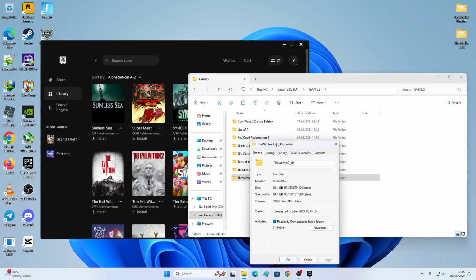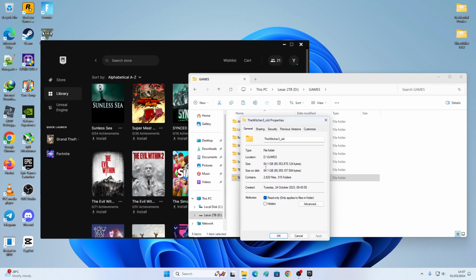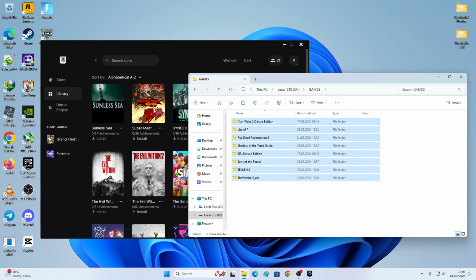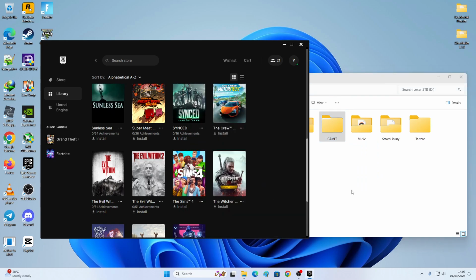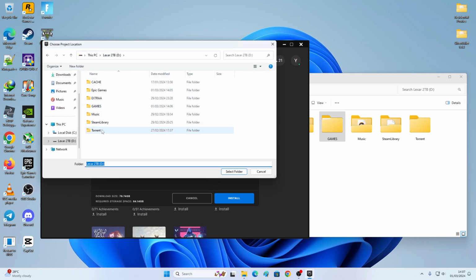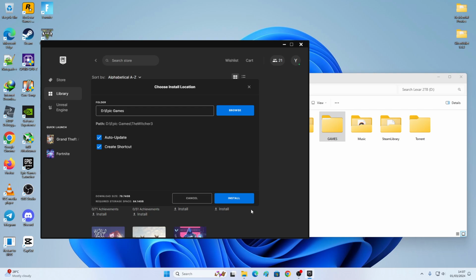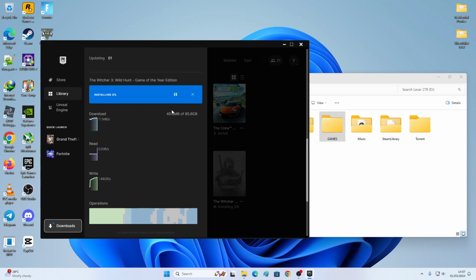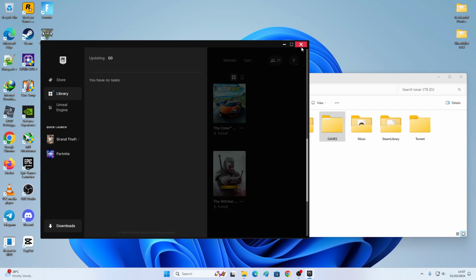Here's the whole game. The Witcher 3 is 84.1 GB, and it is not in the Epic Games folder. I've moved it into another folder. So I'm going to click install right here and choose the location. Make sure that the location is Epic Games. Select the folder. Click install. Next, wait for this to get to about 90 MB, 100 MB, maybe 120 MB. Then click pause, cancel. Now close this.